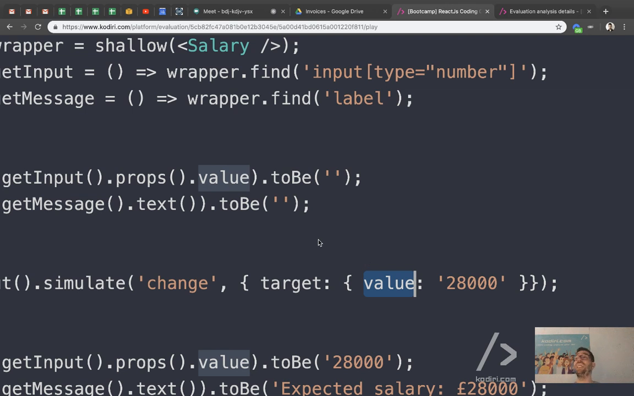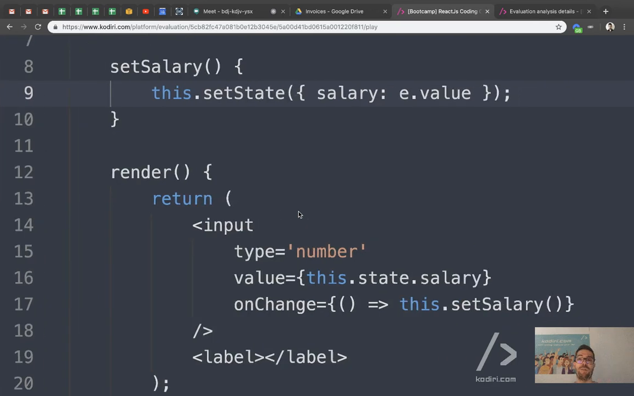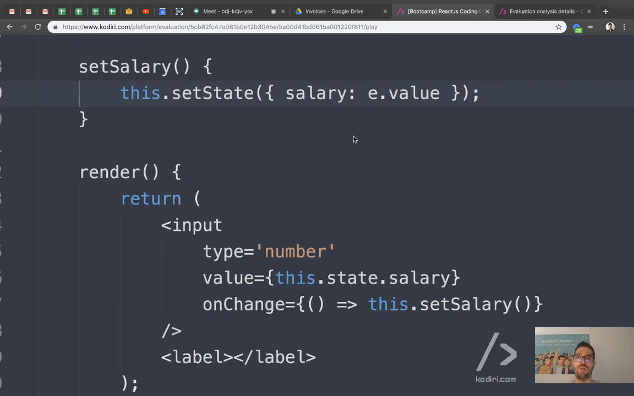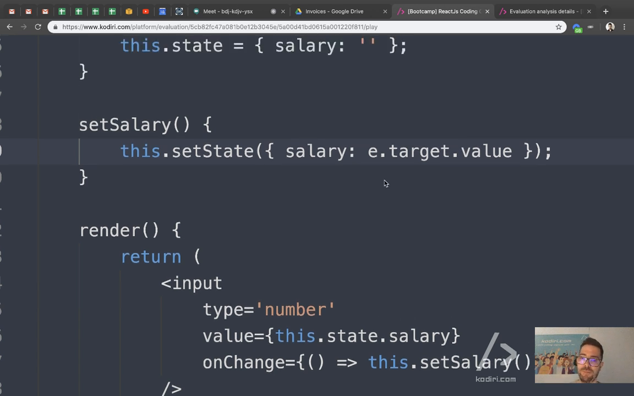That's the way. This is not about React, this is about basic JavaScript. In basic JavaScript, that's the way you capture values of an input. E dot target dot value. Will that work or not? Correct. Where is E coming from? It will throw an error for sure.